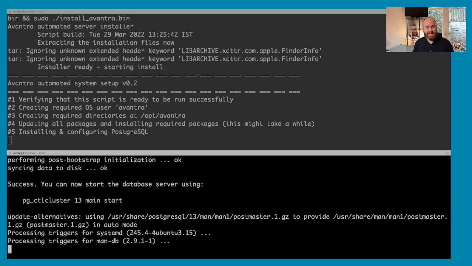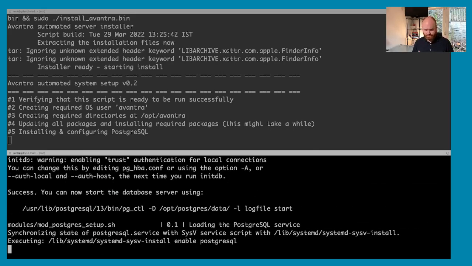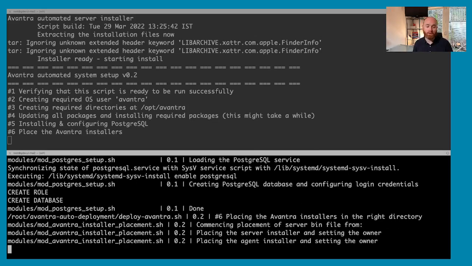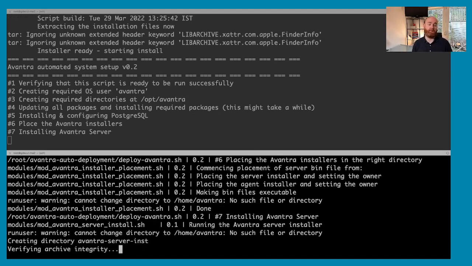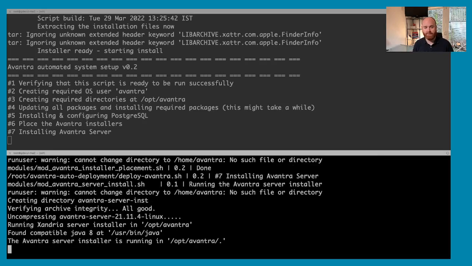So as the script goes through, if you choose to, you can keep an eye on this installation log. But also if you have any problems, if you have any questions, or if things don't quite go right, you can always attach this log to a support ticket with us at support@avantra.com. So there's about 10 to 12 steps here depending on the system.